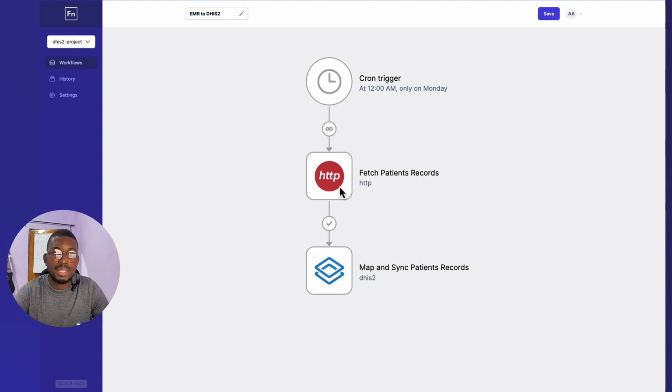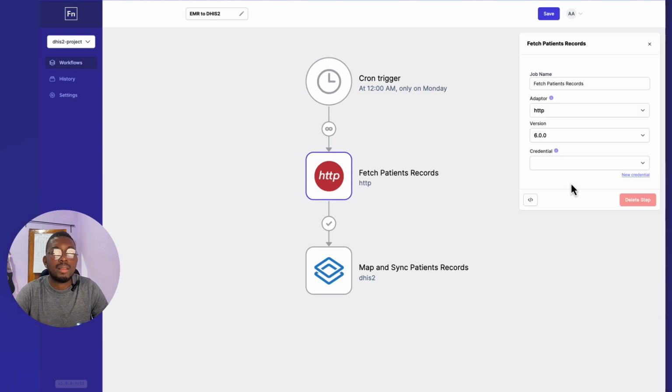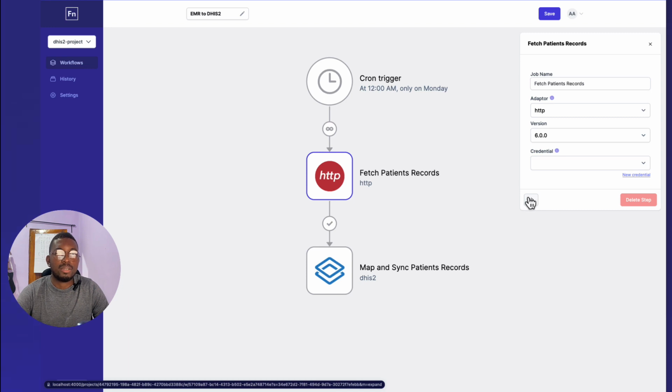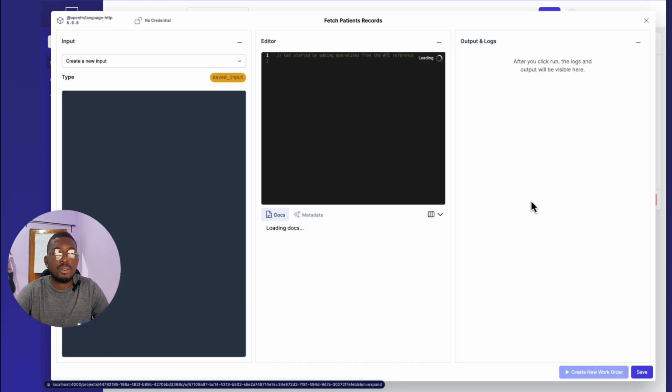To add business logic to any of these steps, you simply have to click one of the steps, and when the panel opens on your right, there's a button with a coding icon on it. So click that to open the inspector.